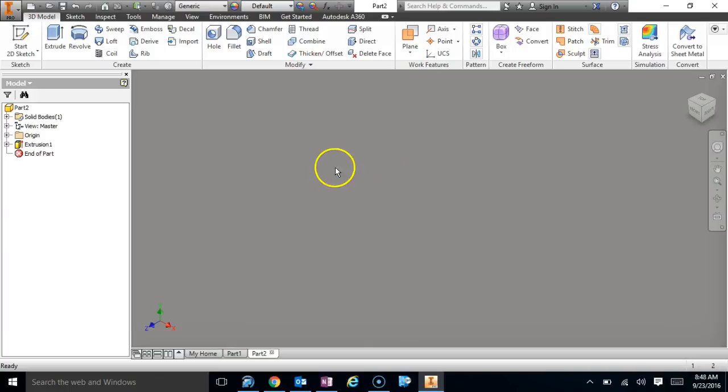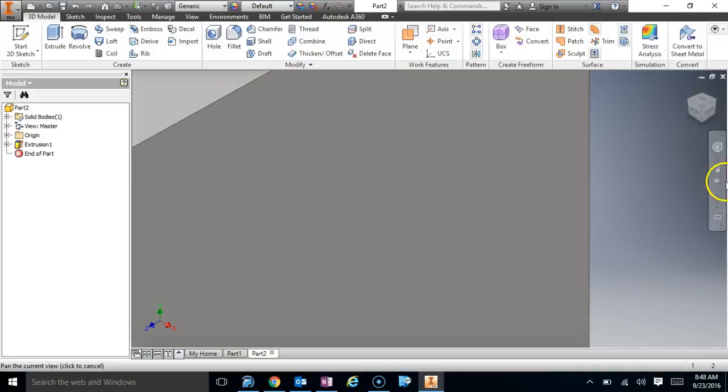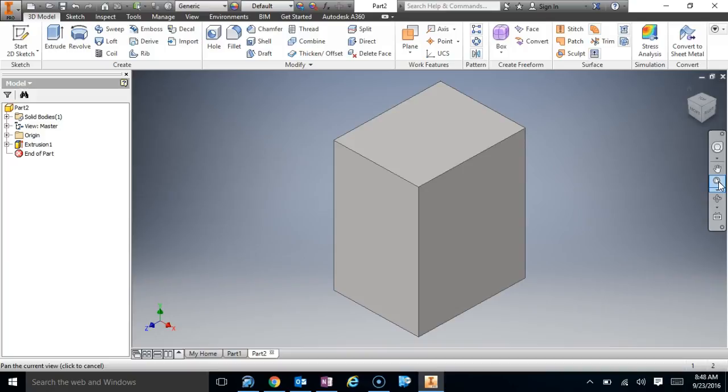If I'm zoomed in on something, I hit zoom all, it brings it right back. You will use zoom all a lot.